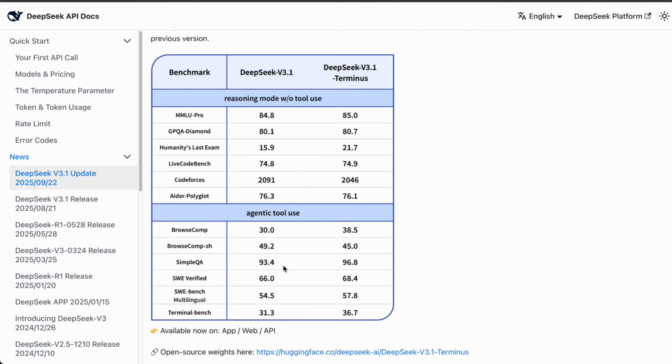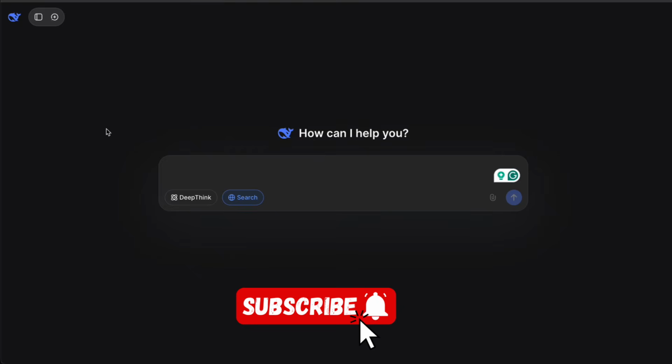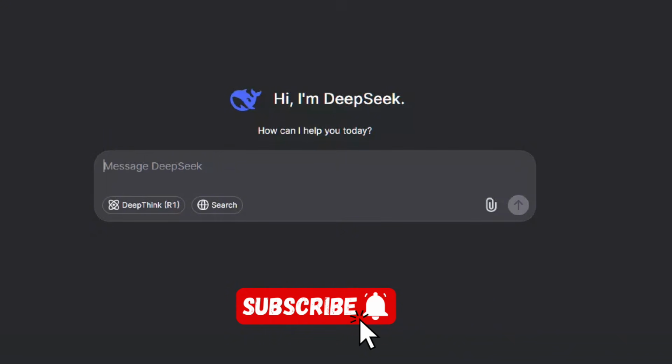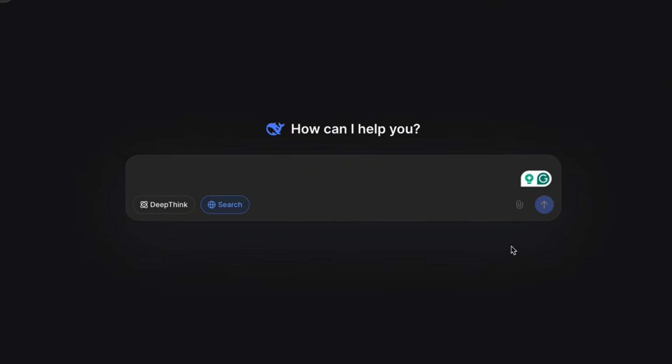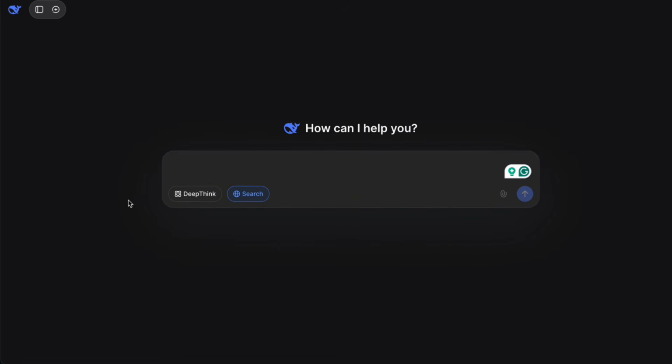Now let me show you something interesting. I'm gonna fire up the DeepSeek chat interface and you will notice right away that they have updated the whole look and feel of the platform. Gone is that solid background they used to have. Now it's got this more modern, glowing effect around the text box and honestly, it just feels more polished.